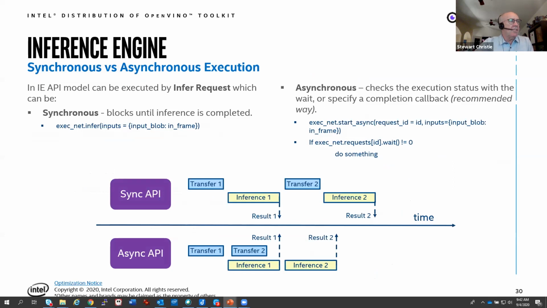So the inference engine can be run in several different ways. Generally, when we start off, if we're looking at a simple sample for learning, we use what we call the synchronous API, and you see that there. It does a transfer of an image. It does an inference of number one, and then the next thing is it transfers image number two into the inference engine and runs inference number two. And the time, or the frames per second, is the total time of the transfer and the inference.